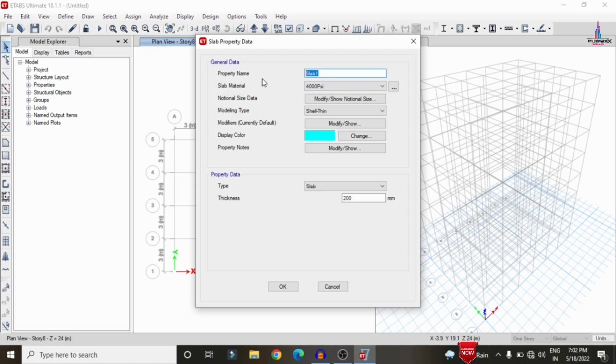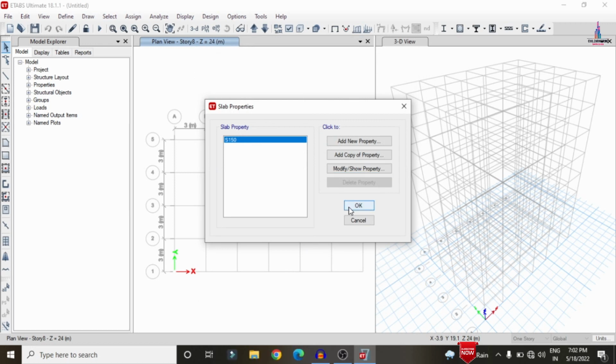Give the slab thickness. I am selecting a slab thickness of 150 mm, which comes under the M30 grade provision. So here I am taking thickness as 150 mm. Click on OK option. Again you have to click on OK option.